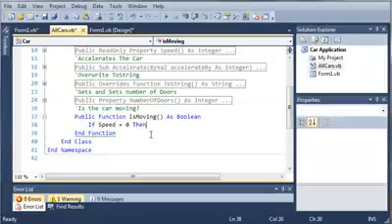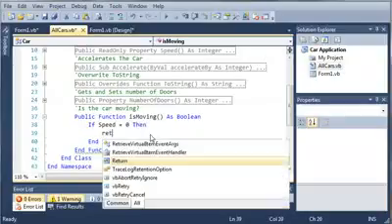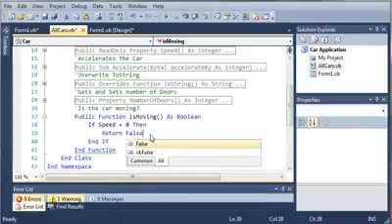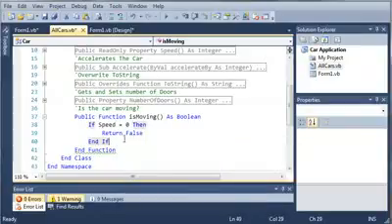So if speed equals 0, then what do we want to do? We want to just simply return false. Now if speed is anything else other than 0, then we're going to go ahead and return true. Now they can also be moving at a negative speed. We're just going to allow that.